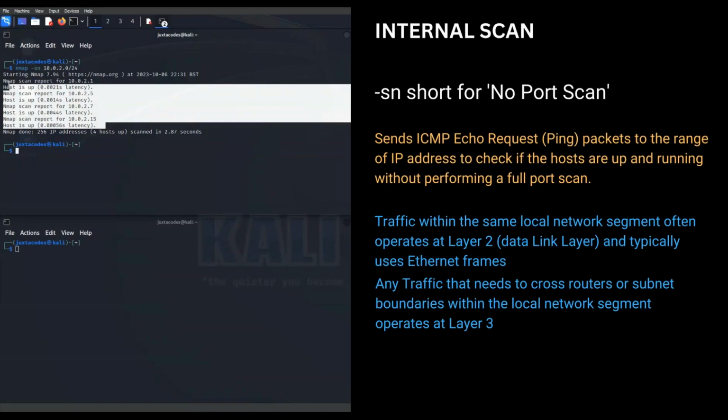Traffic within the same network segment often operates at layer 2 of the OSI. This includes communication between devices in the same physical network. Any traffic that needs to cross routers or subnet boundaries in a local network segment operates at layer 3.